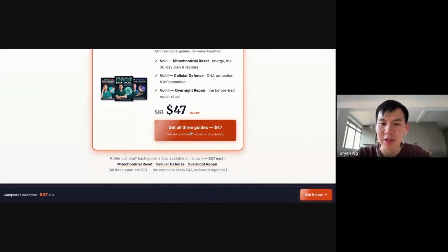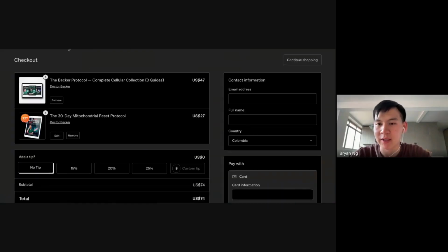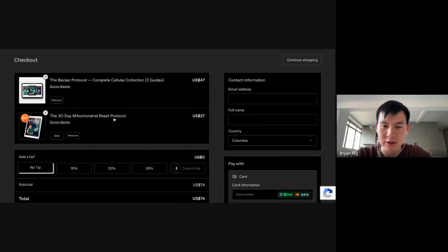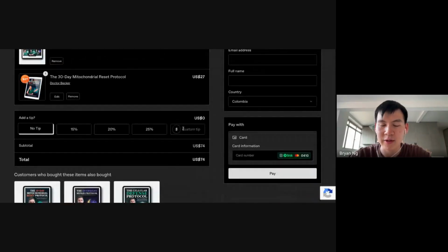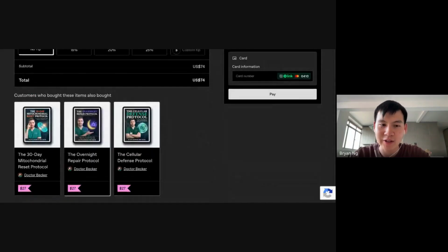And then if you click onto here, you will also see that it takes you to a checkout. This is a Gumroad checkout. Gumroad is basically a website where you can host these digital products. And yeah, you can see $47, $27. Here you can also tip on this website. And then basically, once you buy, you get access to these over here.